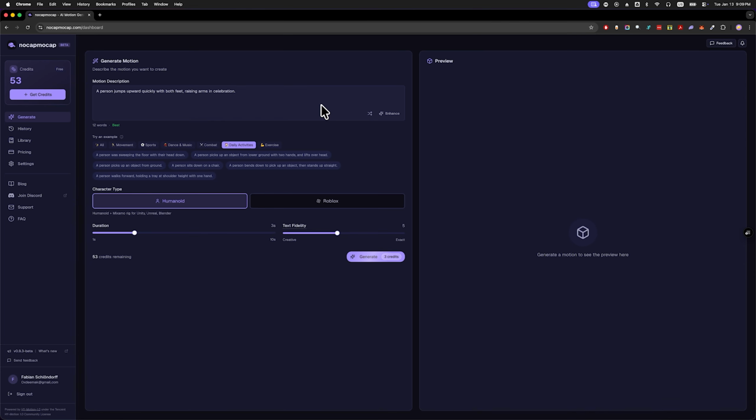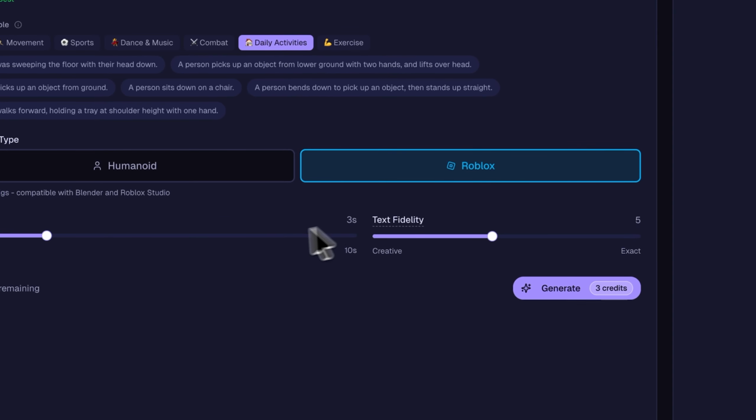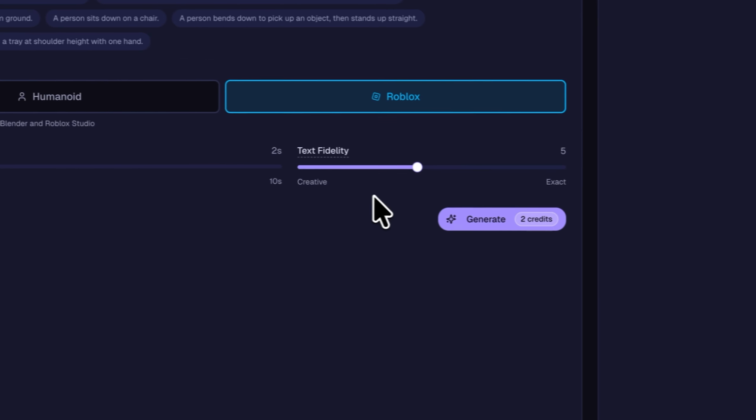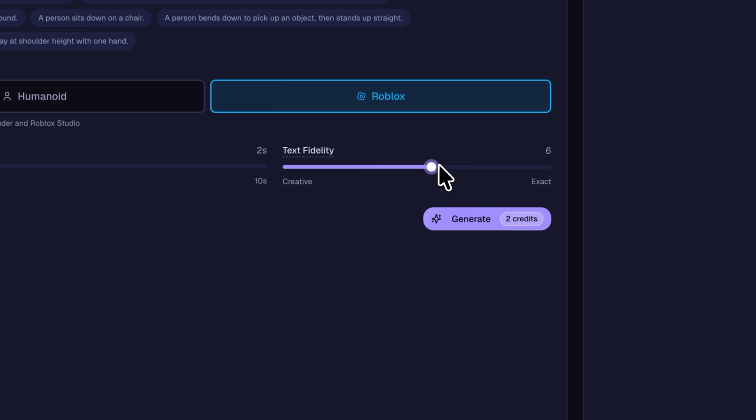All right, now for the settings. Make sure you select Roblox as your animation type. Set the duration. For a quick emote like this, 2 seconds is perfect. And if you want, you can bump the text fidelity up to like 6, which helps the animation stick closer to what you described. Then just hit generate.